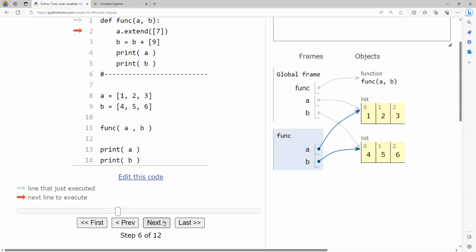There is an append and there is an extend. Append will take one argument, and it's going to add that as one element to the list. Extend will take an iterable. That's the reason I'm passing a list here. It's going to take every element of that iterable and put it into A. So this will add the 7 to A. You can see that 7 is added, but it is added as one element, not as a sublist.